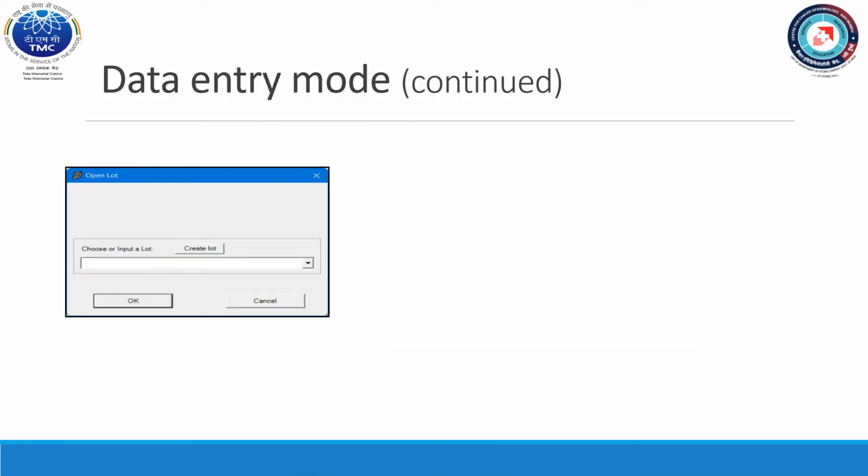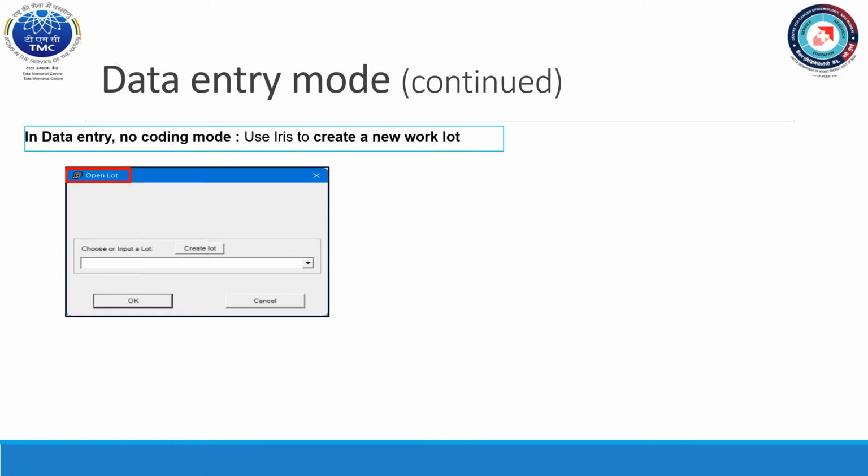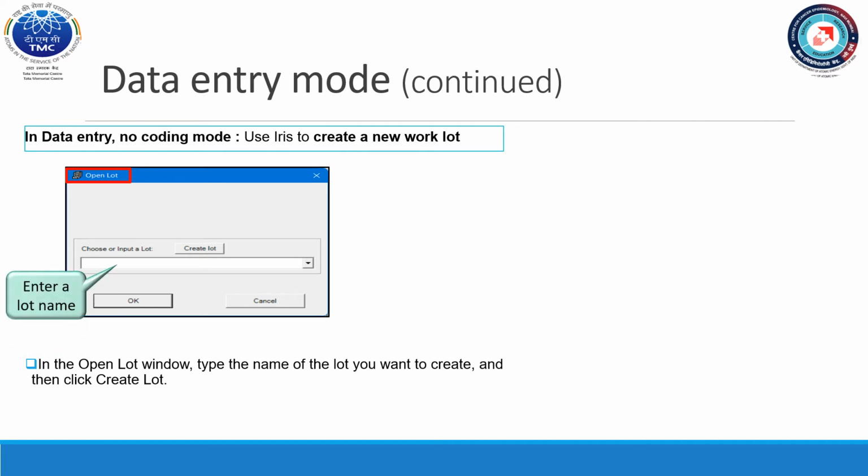Here you see the Open Lot window in data entry no coding mode. In this mode, you can also use IRIS to create a new work lot. In the Open Lot window, type the name of the lot you want to create and then click Create Lot, or you can click Drop List to open an existing lot.